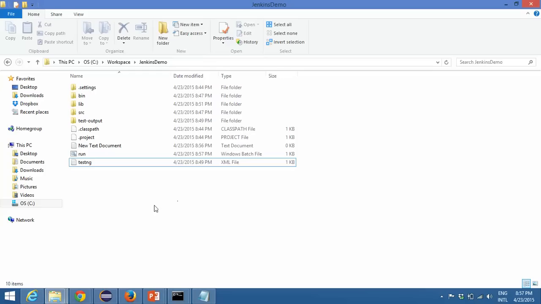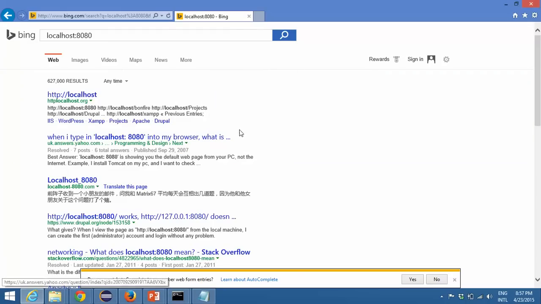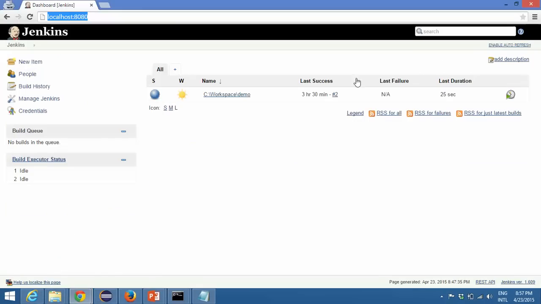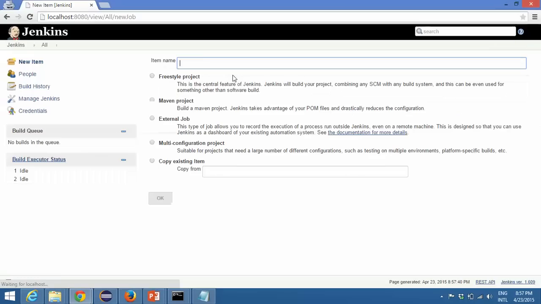Now what we need to do is tell Jenkins to go to this particular directory and run this batch file. So I will go to Jenkins. Let's create a new job. Click on new item and I will say Jenkins demo. Click on the freestyle project. Click on OK. Just wait.